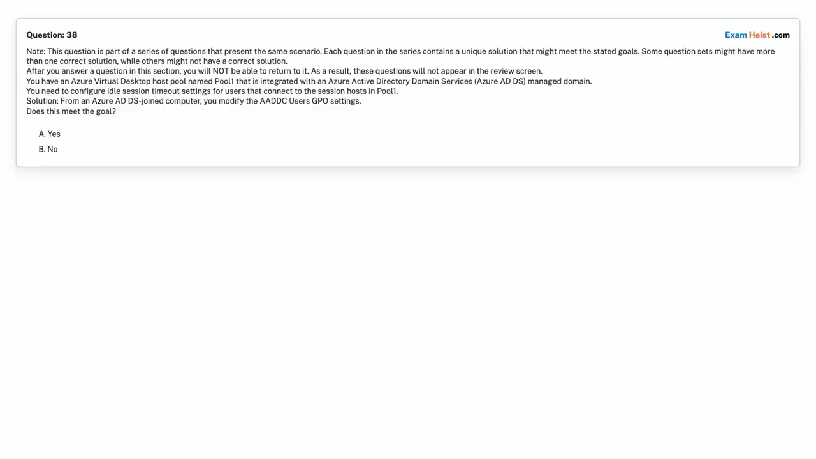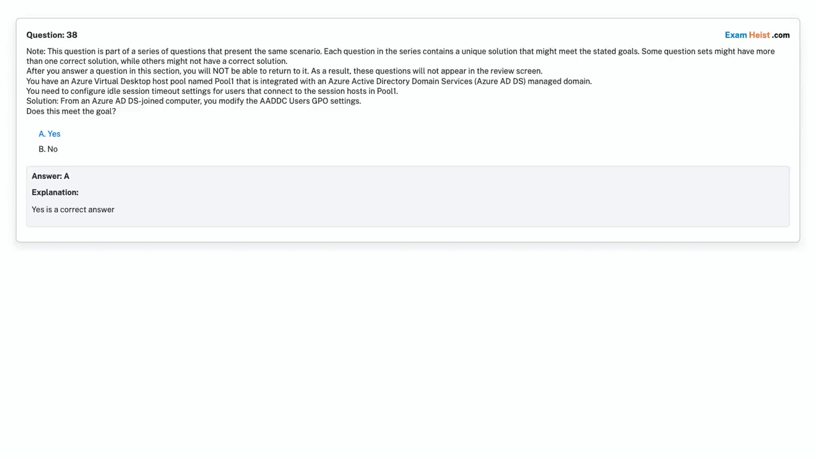You have an Azure Virtual Desktop host pool named Pool 1 that is integrated with an Azure Active Directory Domain Services (Azure AD DS) managed domain. You need to configure idle session timeout settings for users that connect to the session hosts in Pool 1. Solution: From an Azure AD DS joined computer, you modify the AADDC Users GPO settings. Does this meet the goal? Option A, yes. Option B, no. Choose the correct answer. Correct answer is option A, yes.